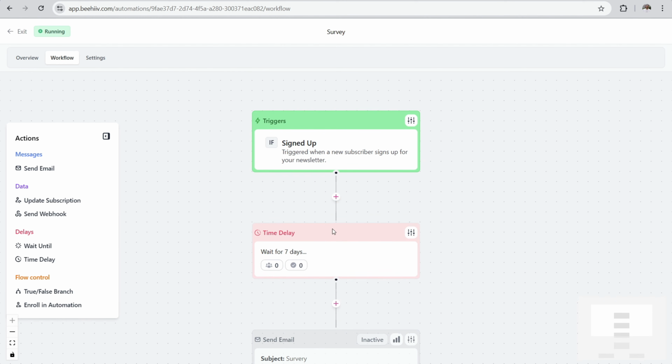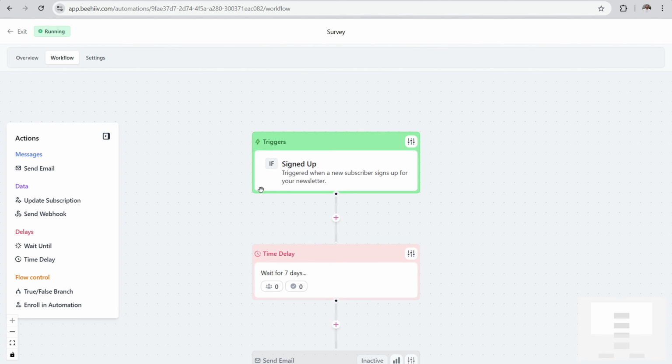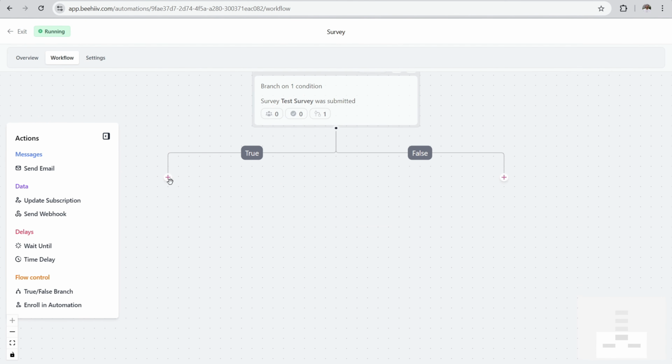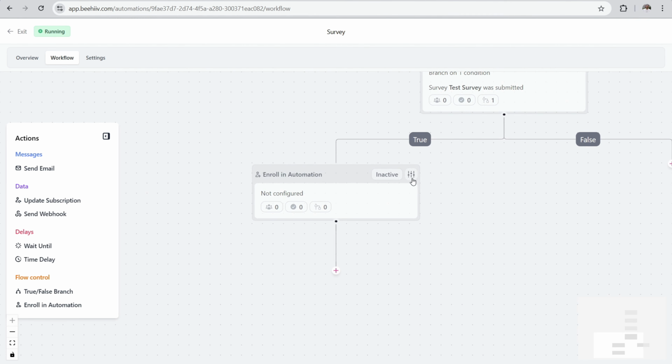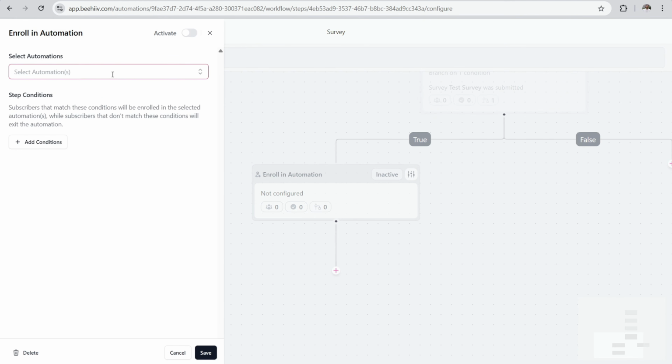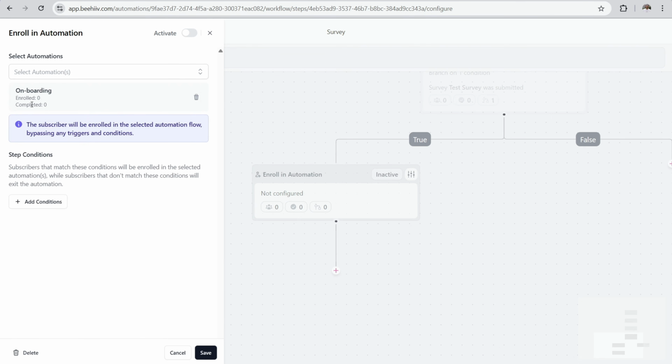But let's pretend we didn't have this. If we wanted to remove this, then it's just people who subscribe, they get an email. What happens after this? You can set up so they enroll in an automation. So you can enroll them in an automation right there. And then click over here for the configure setup, select automations, and we want to enroll them in the onboarding automation. So the subscriber will be enrolled in the selected automation, bypassing any triggers and conditions.